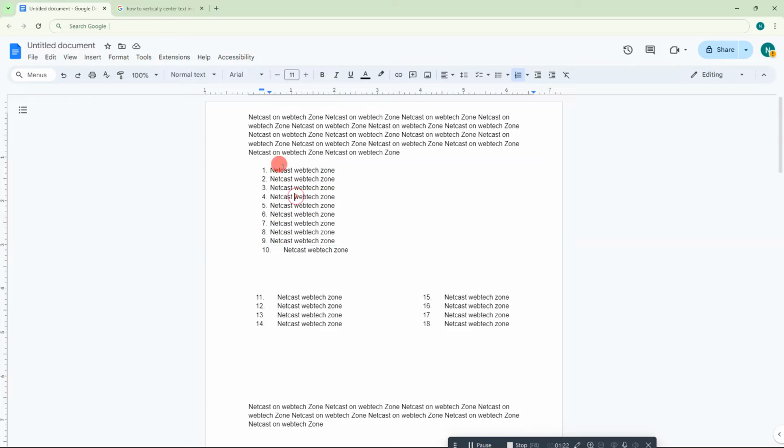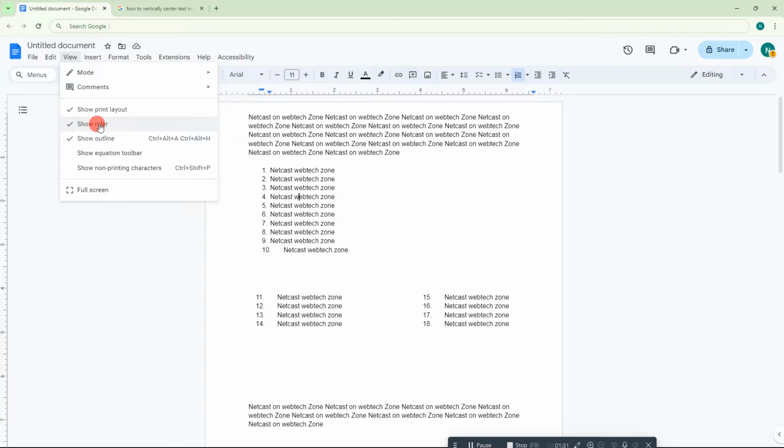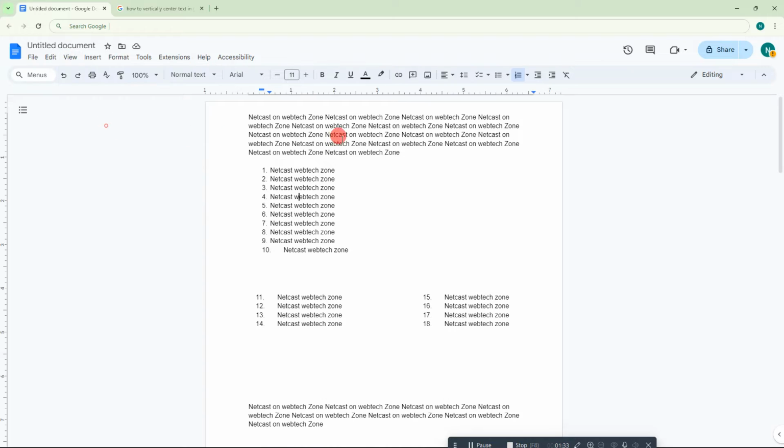If you want to change the alignment, you can change. We have to just enable this ruler option. Okay, we need to go in view and make sure the show ruler is enabled. Now when you click on this list, these two indent icons will be enabled. Okay, so you can make the align.